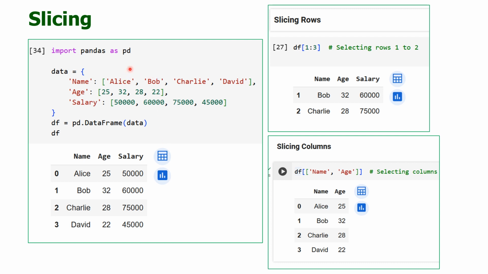Next, let us look at slicing. Slicing in Pandas data frames involves selecting a subset of rows or columns based on specific criteria. We can use label-based indexing by using loc, or we can also use position-based indexing by using iloc, or Boolean indexing for applying the slicing operation.